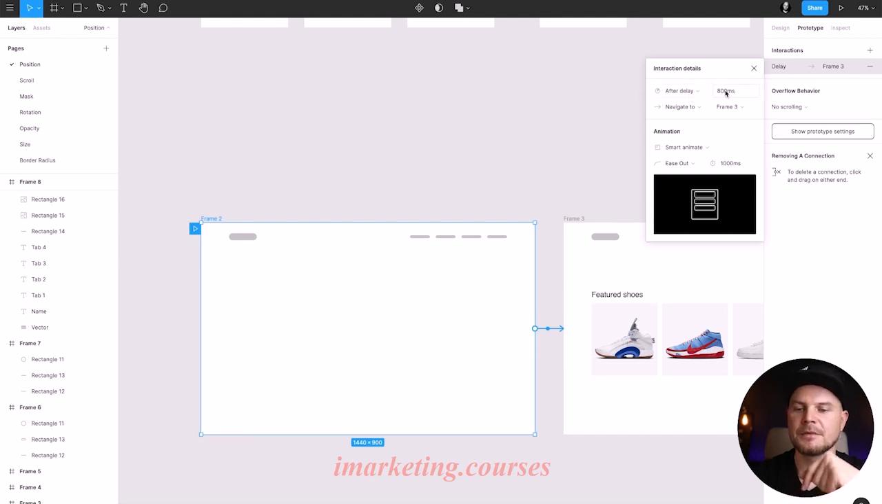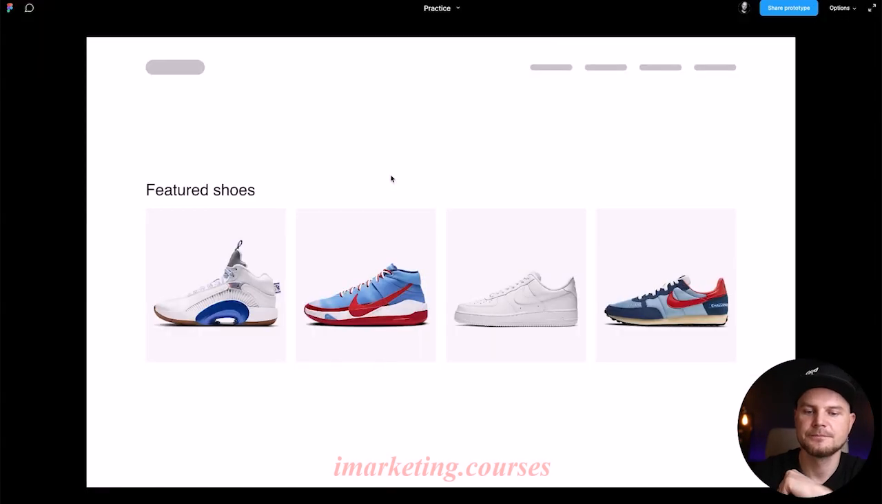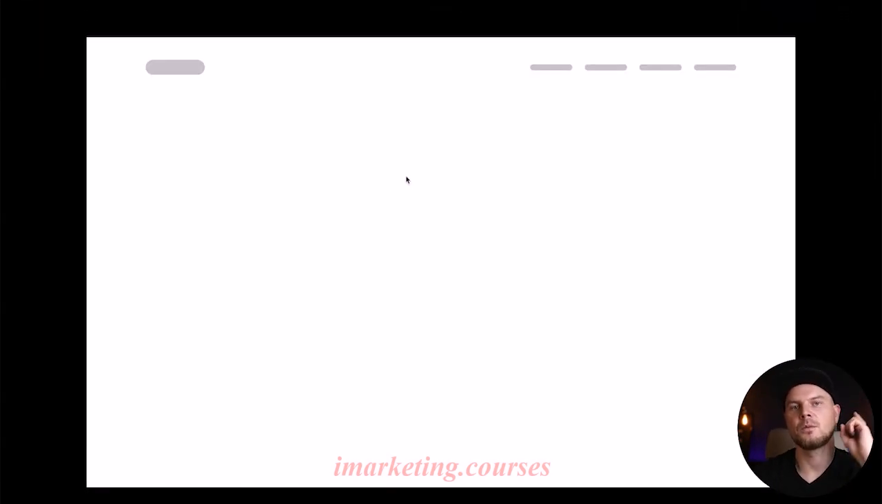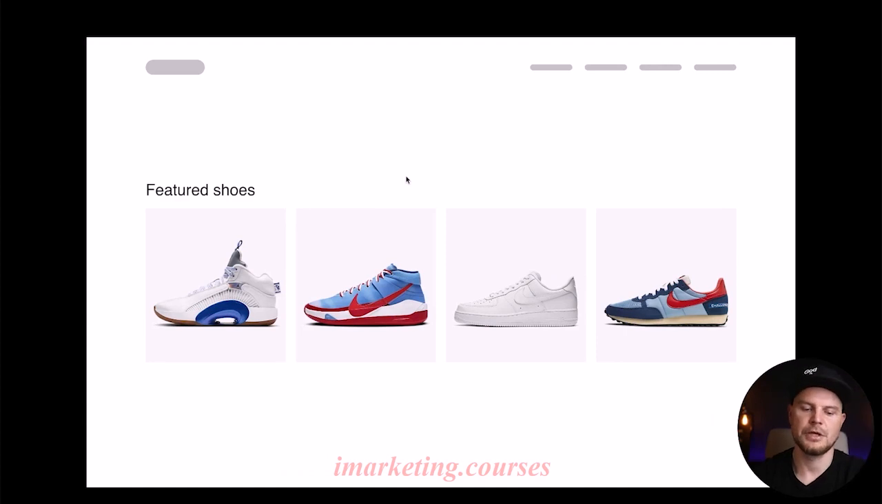After delay, 800 milliseconds. After delay can be just anything. This is how much time you want to wait before starting the new animation. For example, I'll show you another example of the loading screen, and here it can be maybe 2 seconds. This is how long you will wait until this animation happens. And then we have smart animate, ease out, 1 second. Let's restart.